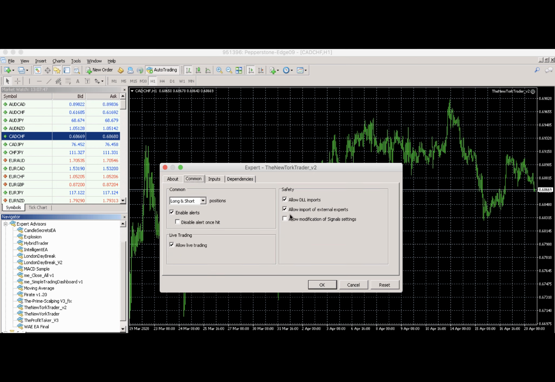One is you need to come under this Common tab, and you check everything. Allow live trading, allow DLL imports, allow import of external expert, allow modification of signal settings.